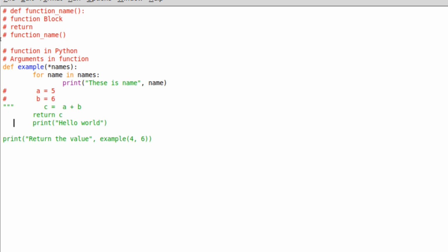So you can write multi-line comments by using this and that. So this is a multi-line comment, and for a single comment you can use the star. Now, in a big program we don't know how many arguments we will pass in that particular function. So here we are passing the arguments at instance time, and this will be treated as a tuple.